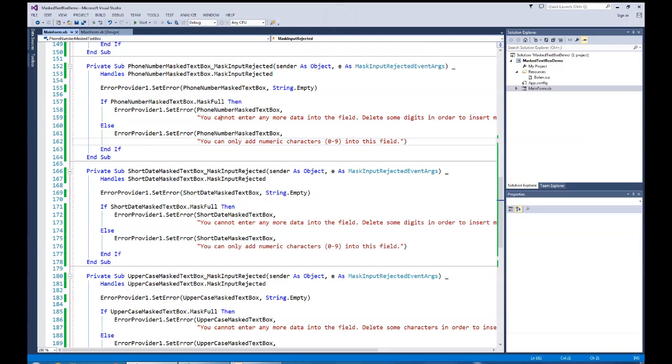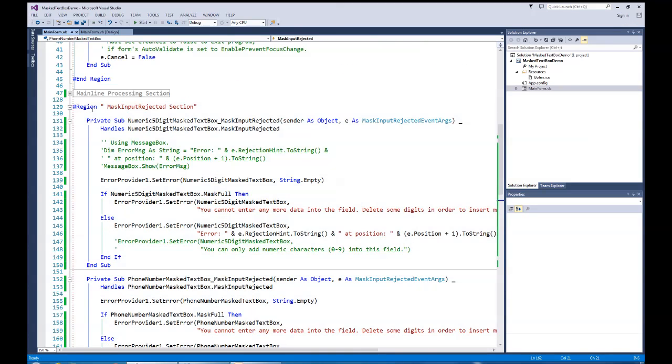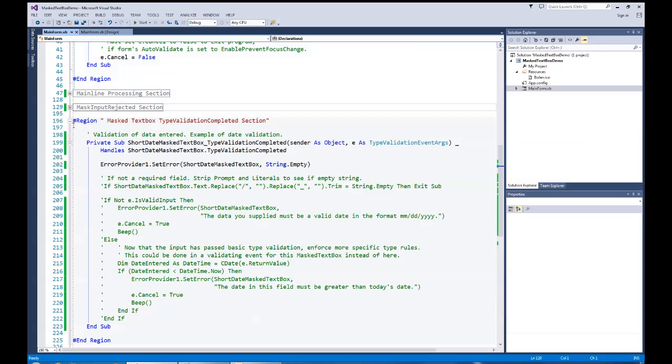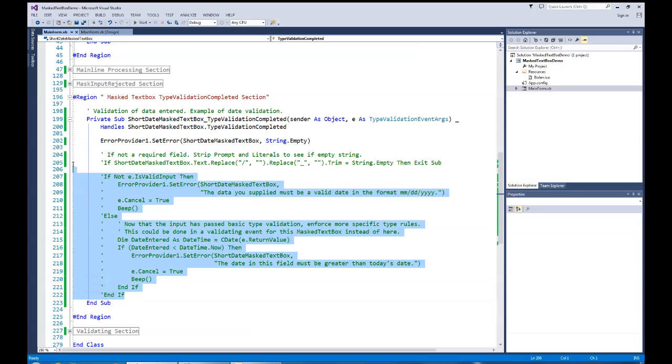Okay, let's go back in, and now instead of the mask input rejection section, let's take a look at the type validation. We're going to look specifically at the date. I could have done it also for the 5 digits, but what I'm going to do is activate this code.